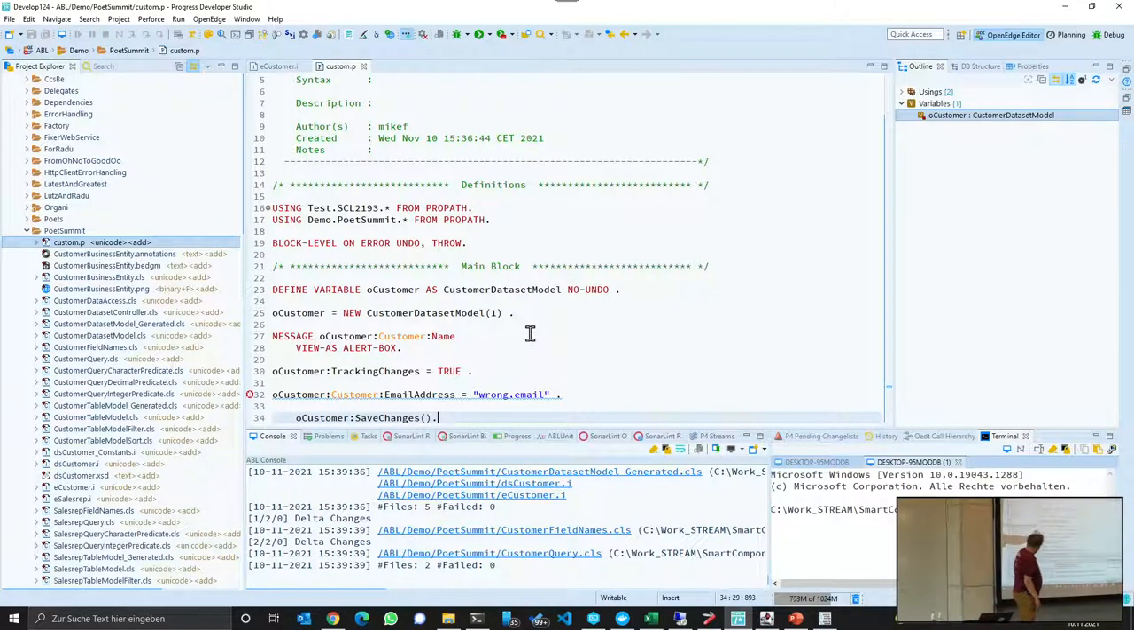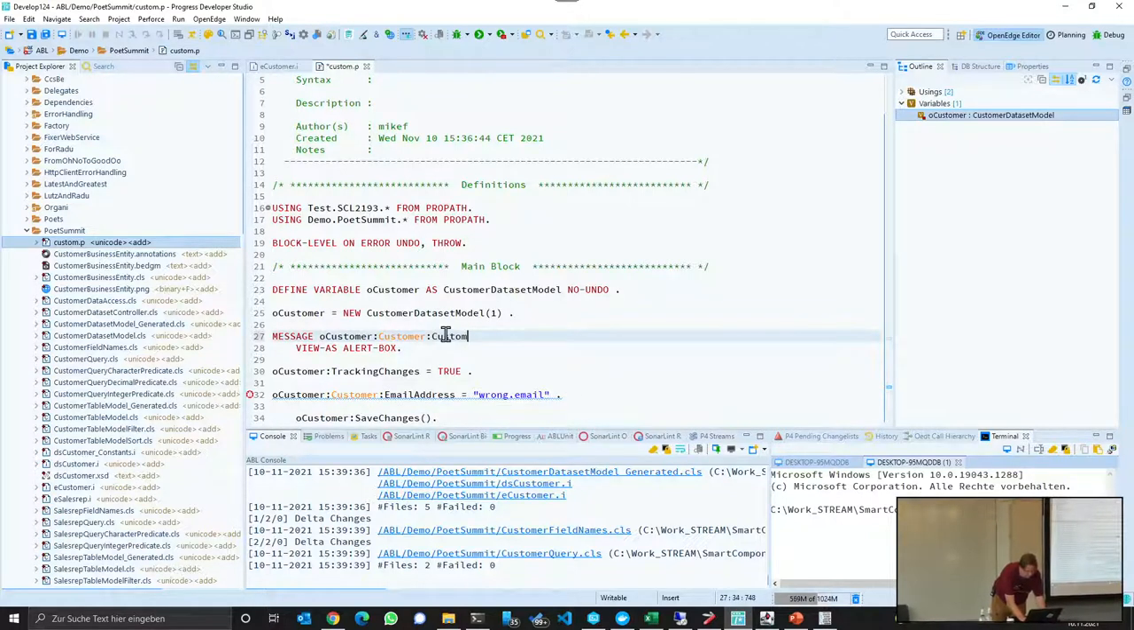But I mean, this is pretty easy. We don't need a lot of code to access data from the business entity that way to read data. I would also have access to the custom description field that same way.